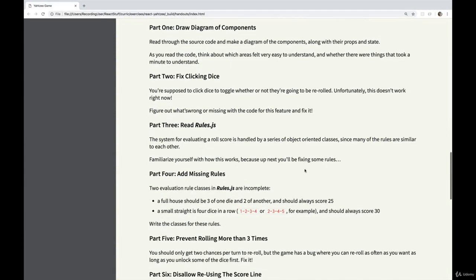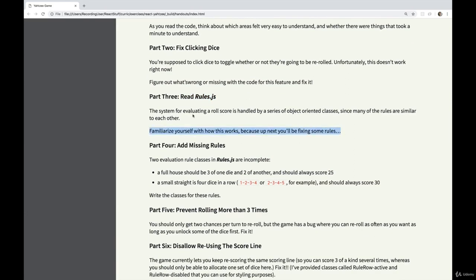Welcome back. Next up, part 3, which seems nice and simple. Read rules.js. So this is a very important file to making the game actually work. All of the game logic, the scoring logic to check if you have a valid score, if you actually have 3 of a kind, or you have a large straight or a small straight. That's not just assumed, because then someone could cheat very easily.